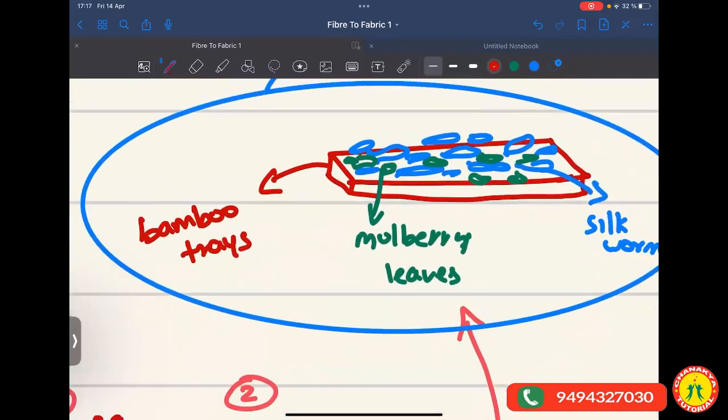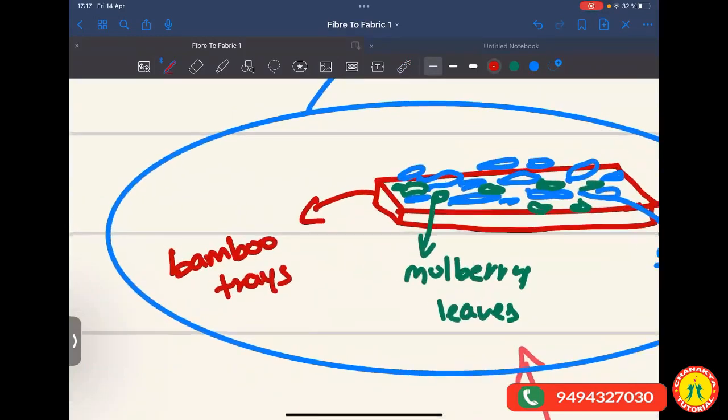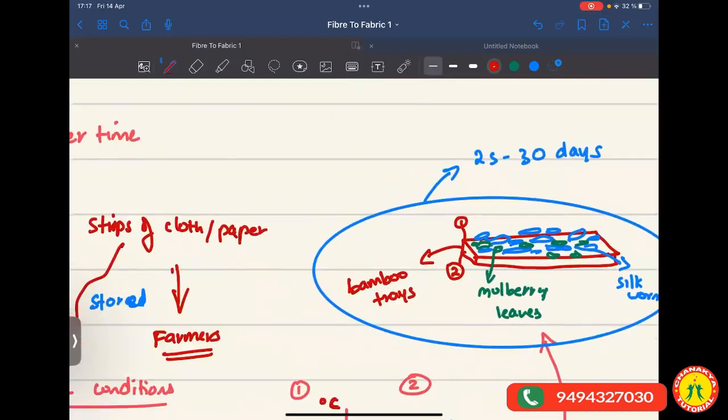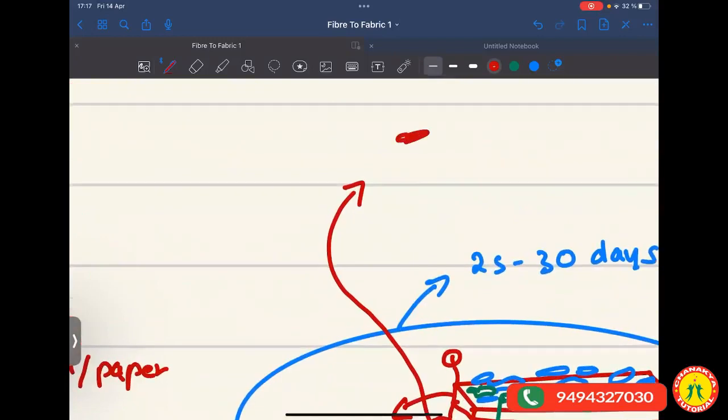Now this you can see over here. Look at the tray carefully. You can see there is this first part, and underneath I've drawn another part. So all these trays have a second portion. After these larvae eat all the leaves, they will go down to another section of the bamboo tray. This is the first section. This is the second section. So these larvae will move to the second section of the bamboo tray and they will spin the cocoon. So many cocoons will be there.